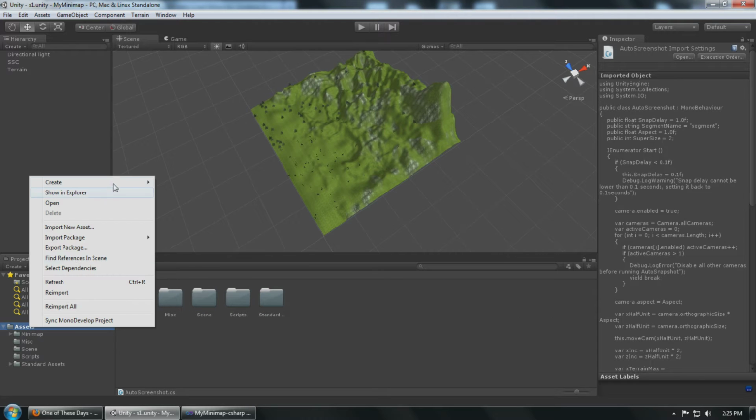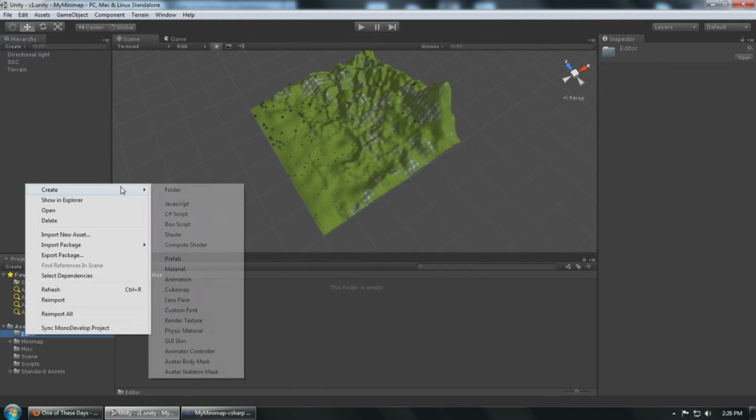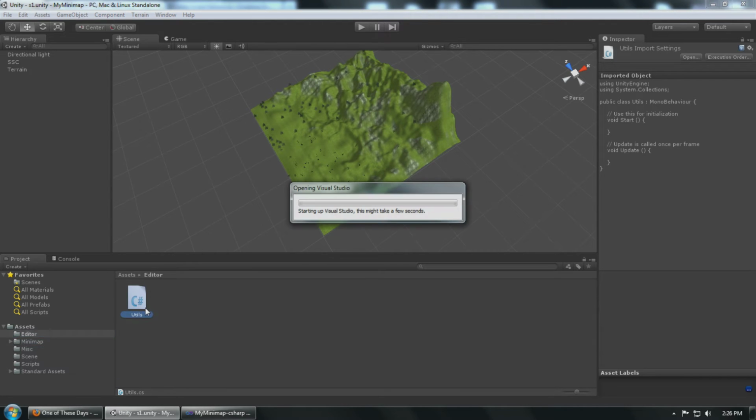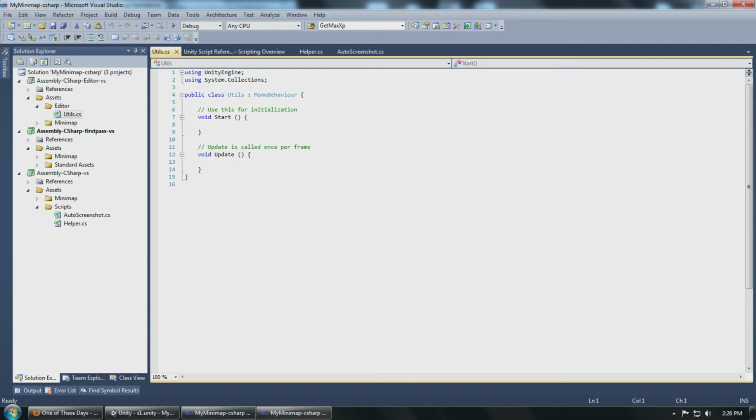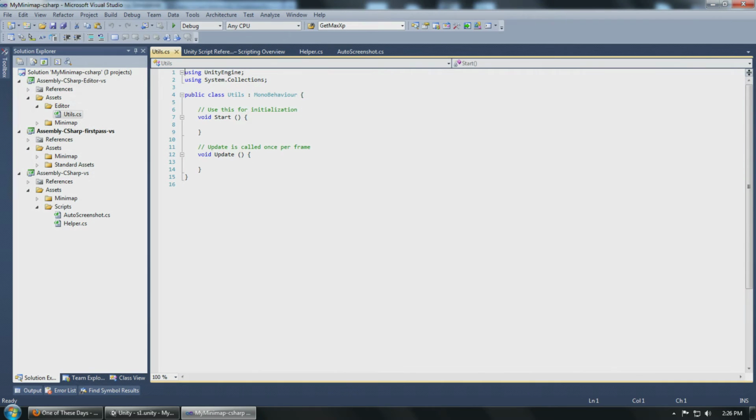So I'm going to be creating a new folder. We're going to use the editor functionality to actually do that, and then create a script called utils. And then press enter. Well, I guess double click. Let's close the old one and let's clean this up.